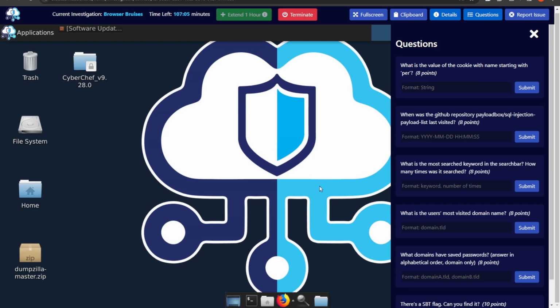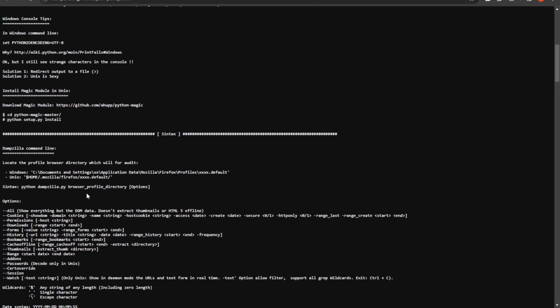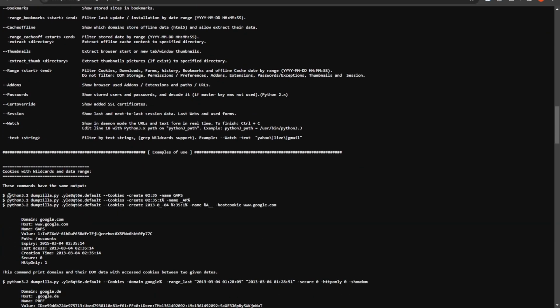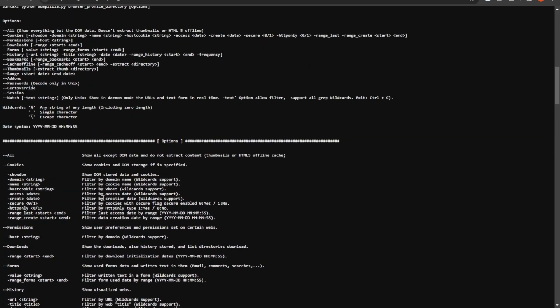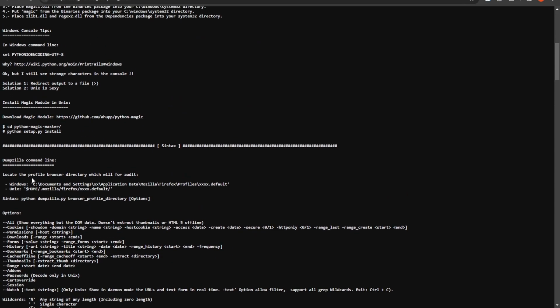So the first thing I want to do is work out how we actually use Dumpzilla. We do have some example commands down here. And I did see something up here. We need to know where the directory is that contains the Firefox information for the tool to actually analyze. And we can see here, obviously we're on an Ubuntu box, so we care about the Unix path, which is home, dot Mozilla, Firefox, blah, blah, blah, dot default.